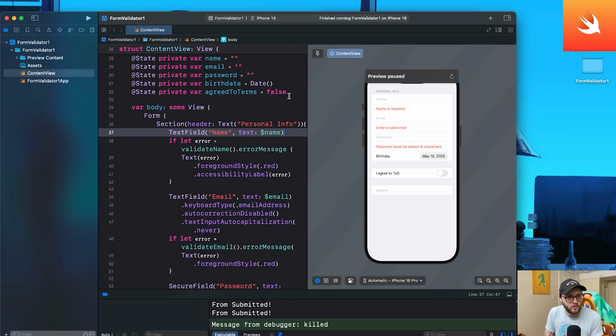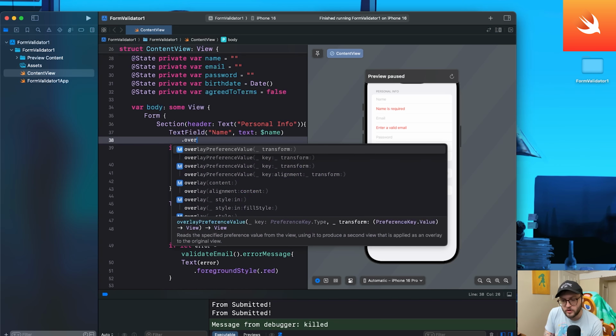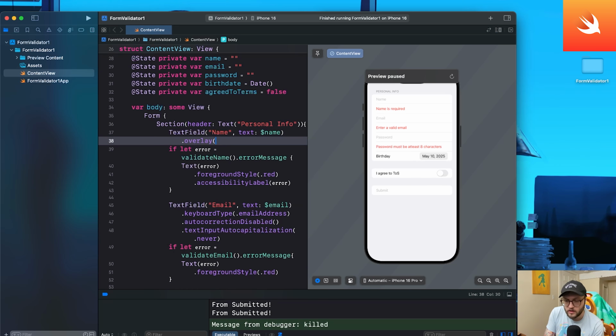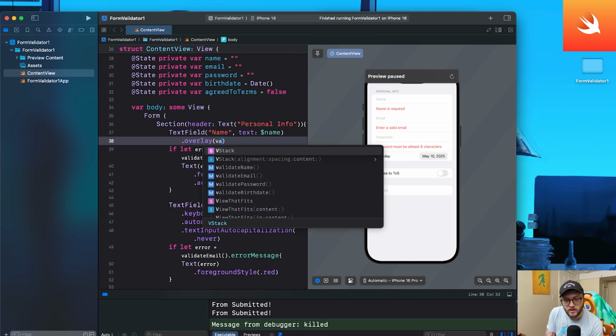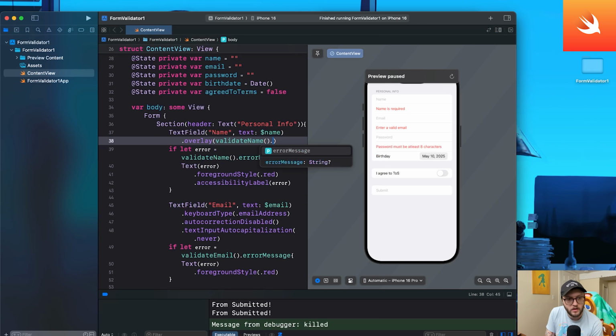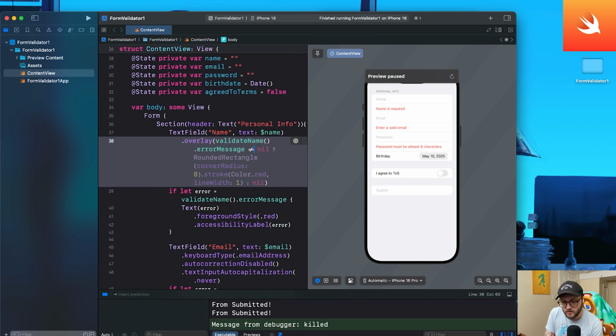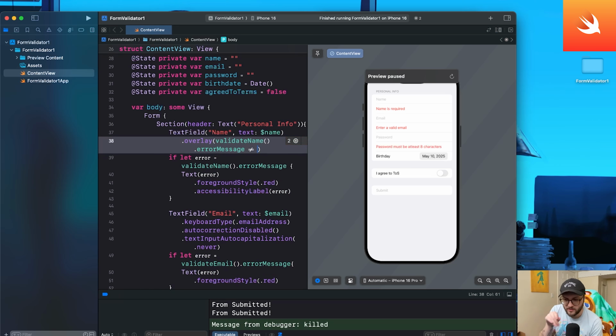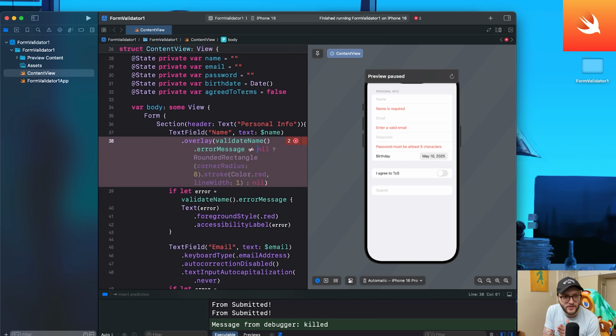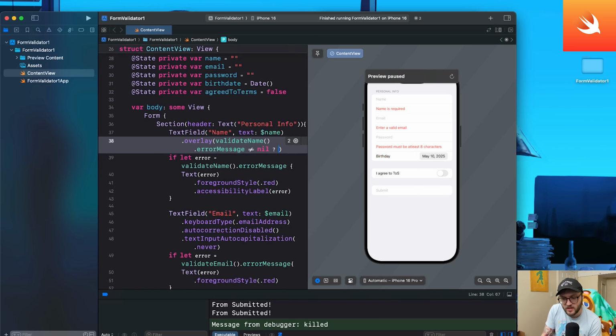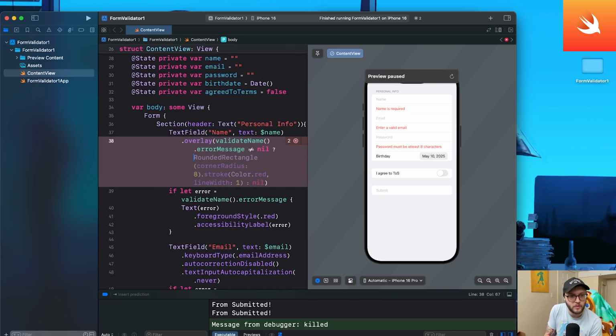So you might also want to highlight any active or invalid fields with a dot overlay or dot border. So for example, if we want to do dot overlay here, and then within the brackets, we can have it be the validateName dot error message is not equal to, so exclamation point equals, mine kind of looks like a slashed equal sign there. So if it's not equal to nil, then we'll add our question mark for our ternary operator.